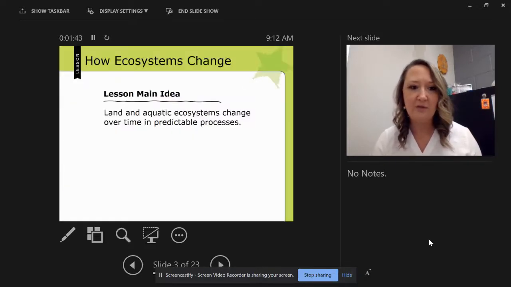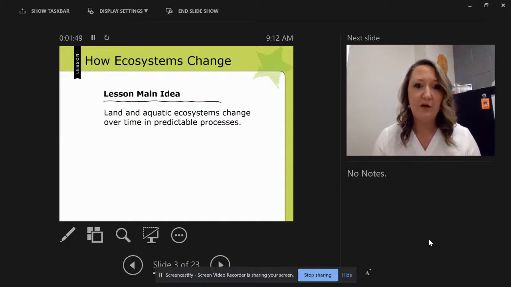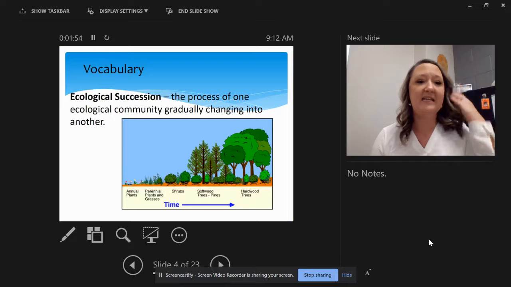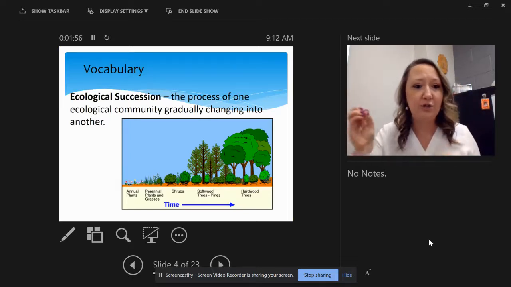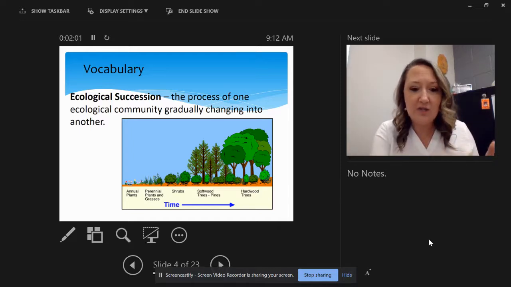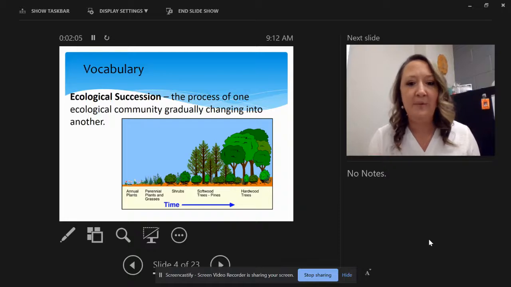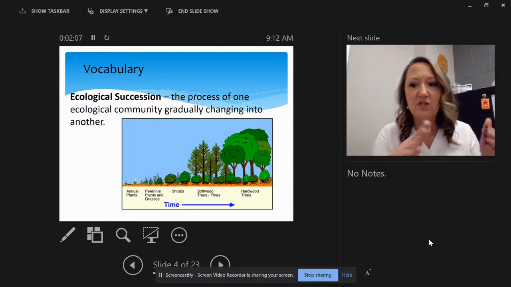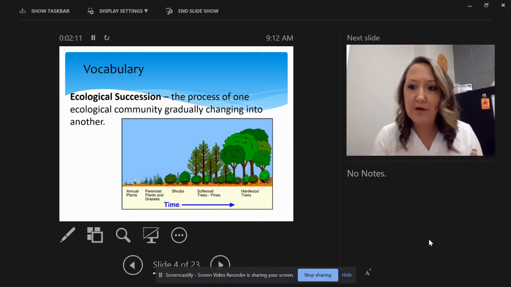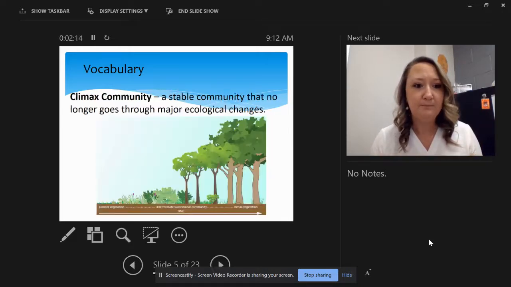So the main thing that we're going to be focused on today is how land and aquatic ecosystems are changing over time through a predictable process called succession. So ecological succession is the process of one ecological community, one ecosystem, gradually changing into another, right? And so we're going to talk about the two main types of succession and how it's a pattern of change from one type of community, group of organisms, to another.